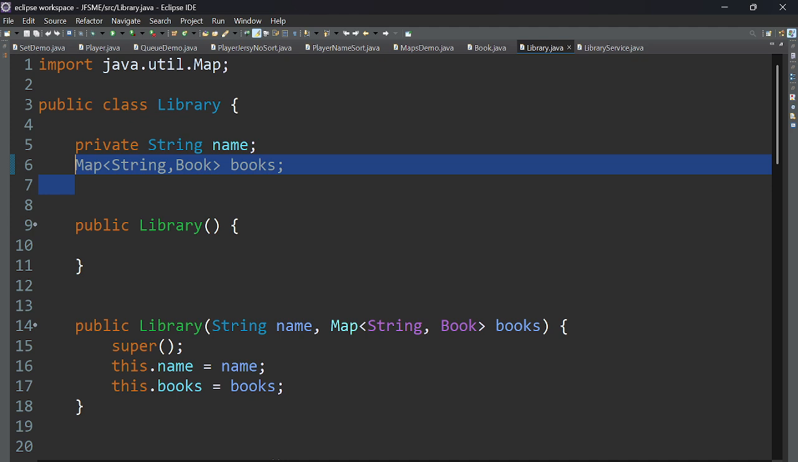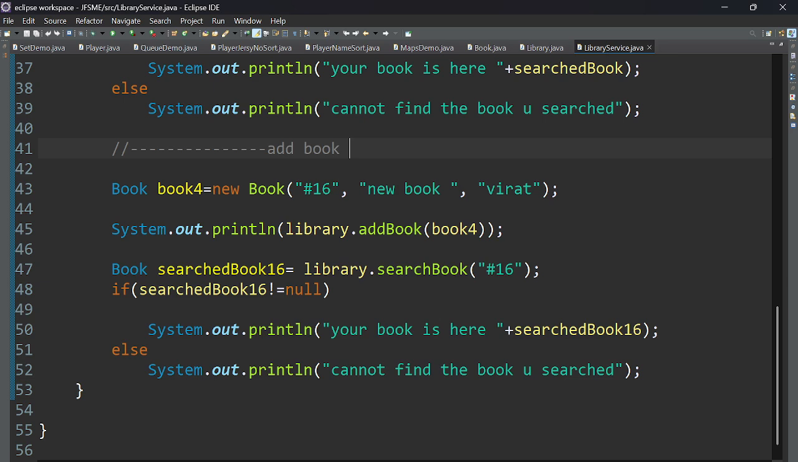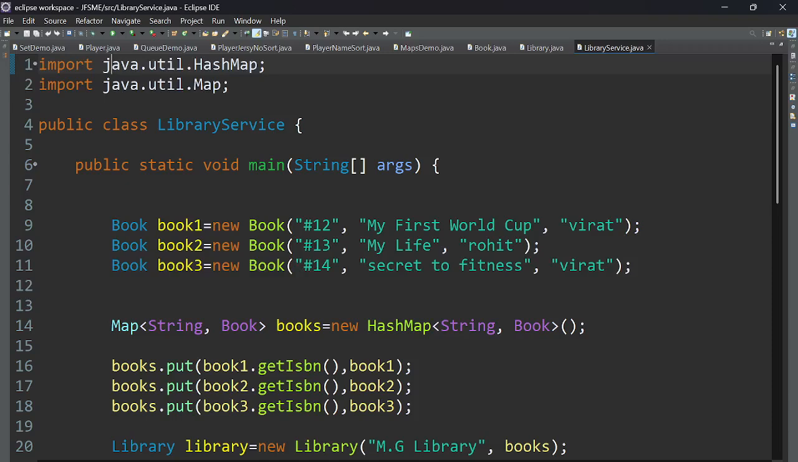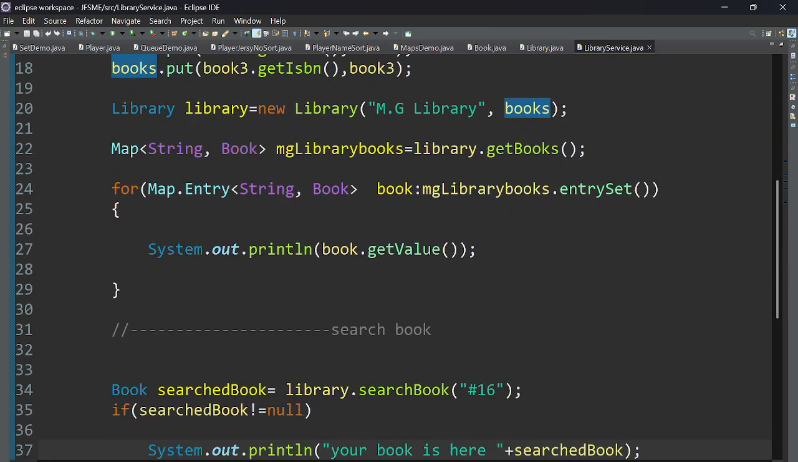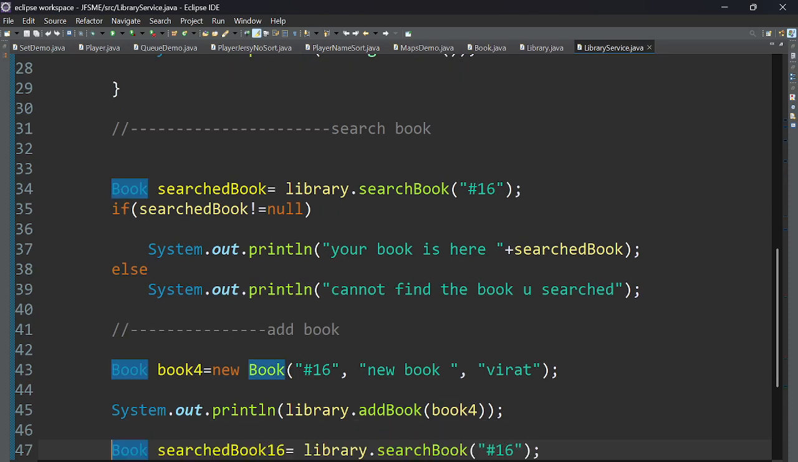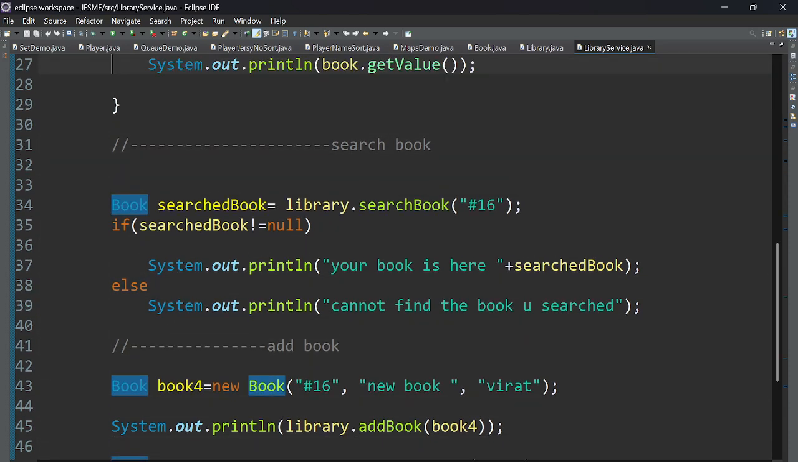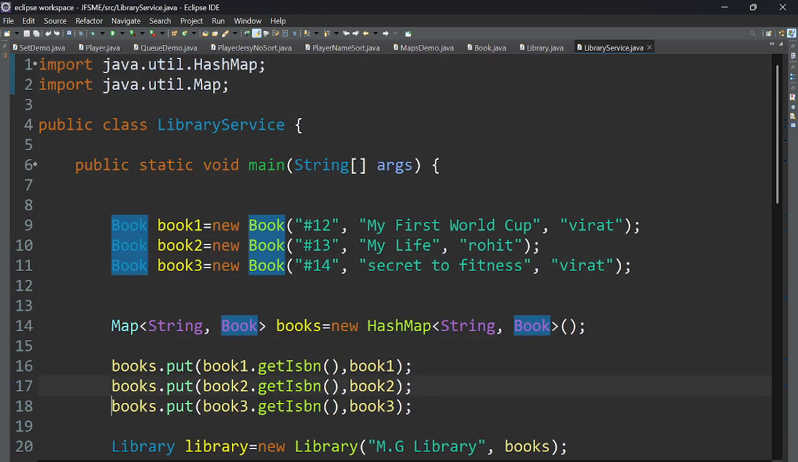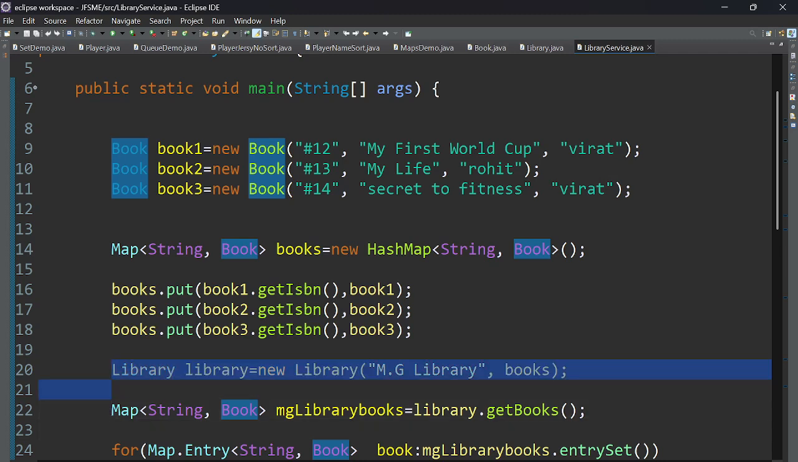Now what I want is a collection of libraries. In the last session, I created one single library. I guess I gave it a name like MG library or something. Here is the library, MG library, which I gave, and these are the books that were created from this library.